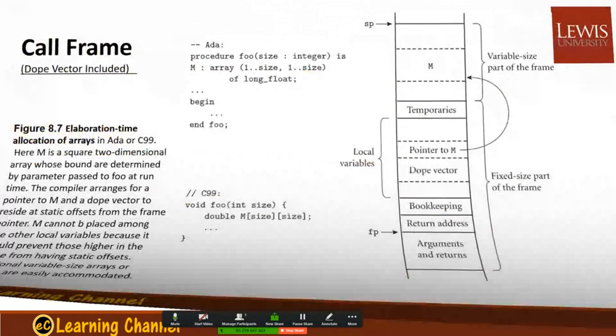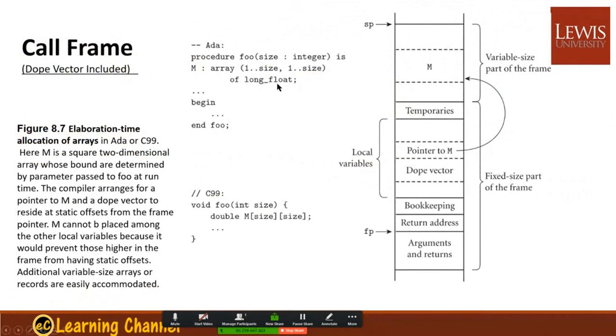This is for C language, and the call frame. Each function has a call frame, and then we have the dope vector, and we have the pointer to a certain m as your local variable. So there is a pointer that is a local variable. It points to the m.